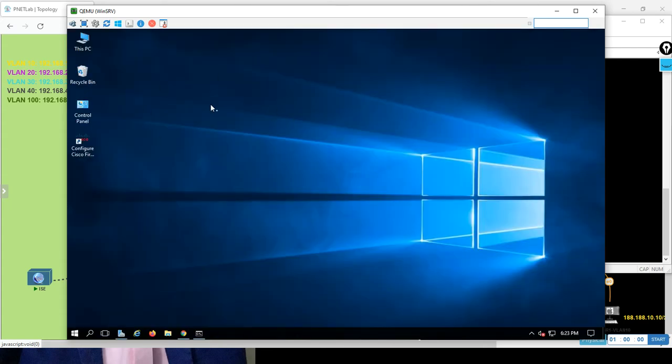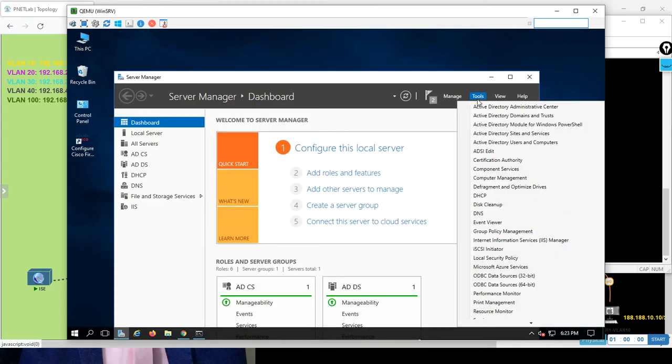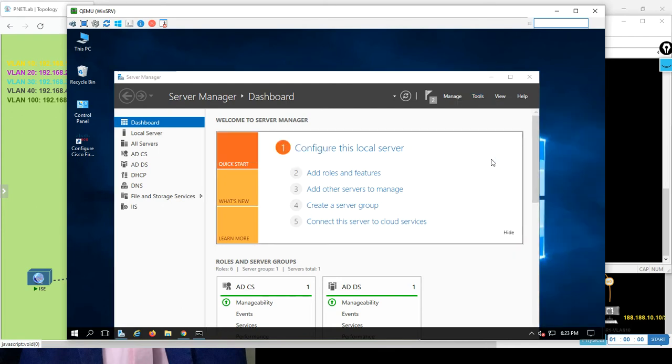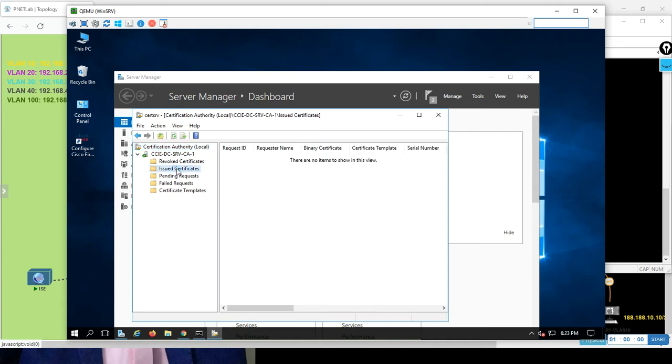Great. Let me go to the Active Directory Certificate Authority. It's launching the certificate authority. Great. So inside it, I can see the issued certificates. Here there are no issued certificates. So we'll start working with the ISE and FMC, then the self-issued certificates will appear here.